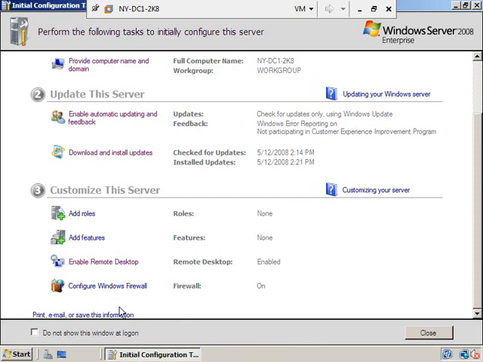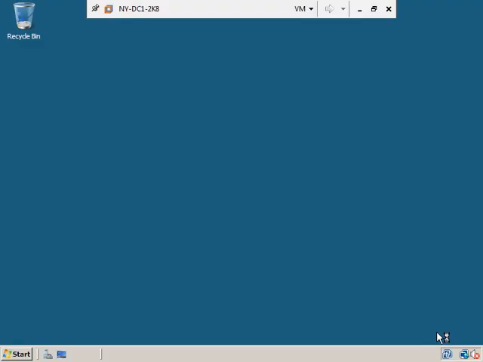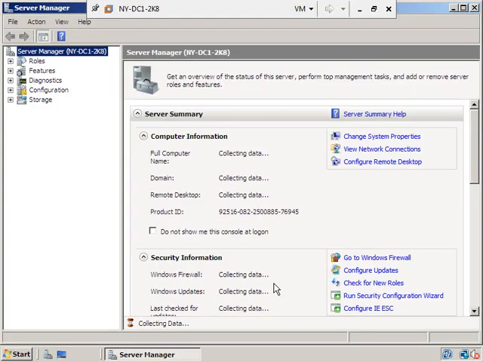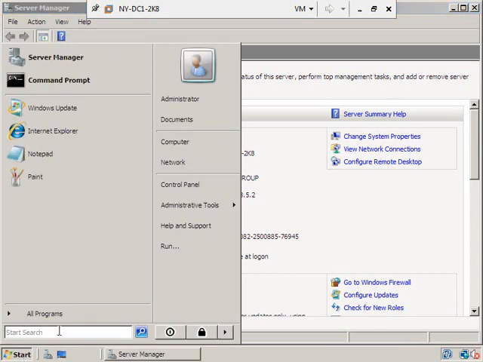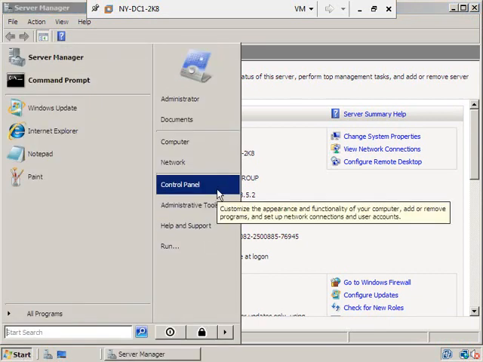So let's go ahead and put a check mark here, do not show this window at logon. Again, it's fantastic for the initial configuration, not so good after that. So we're going to go ahead and close this window, and that will bring up Server Manager. Again, in case you need to get to any of those features again, almost all that stuff is underneath the Start menu and the control panel.